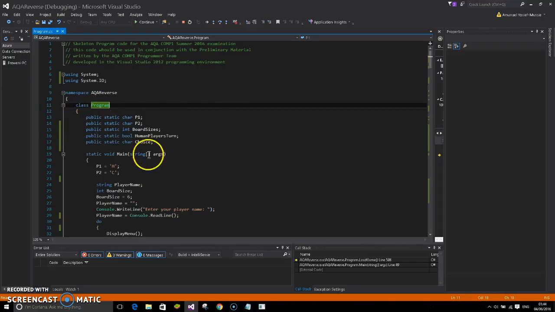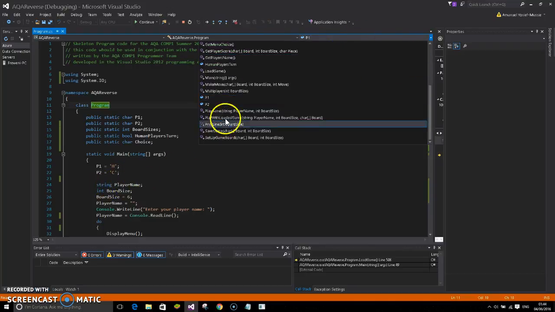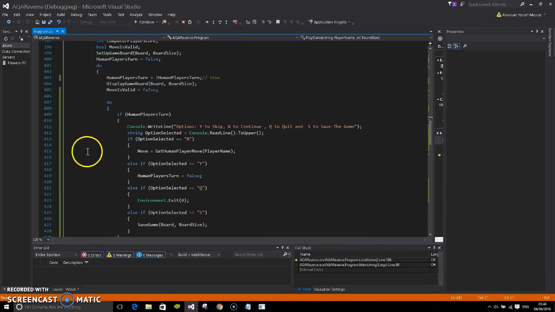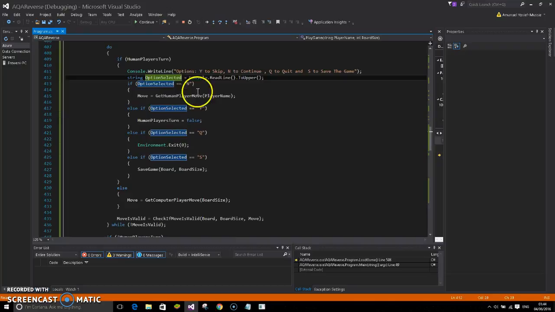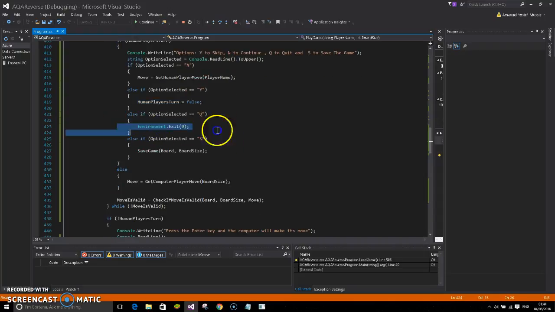So, saving the game. Firstly, you need to add the option of saving the game. I did this in my play game. When it's the human player's turn, it writes down all the options possible and saves those options to option selected. Depending on option selected: if it's N, you continue. If it's Y, we just do the computer's turn, so that's basically skipping a turn. If it's Q, quit the game. If it's S, it will save the game.